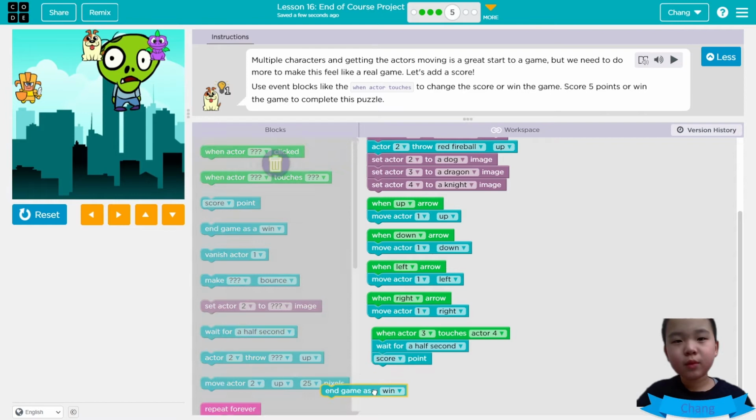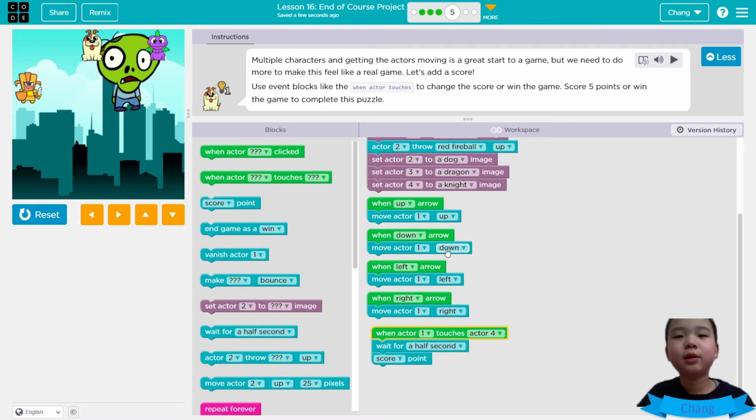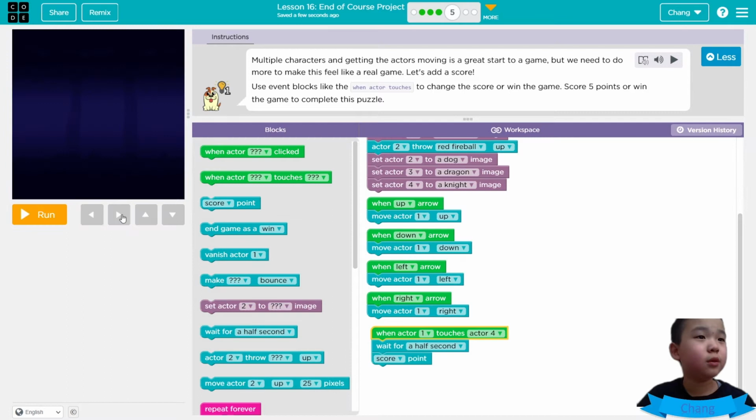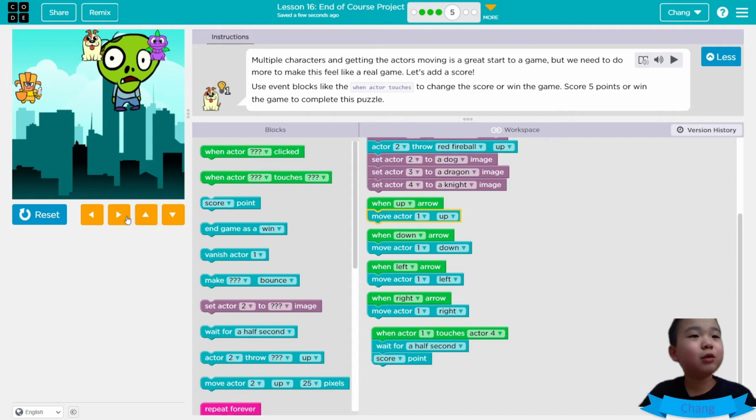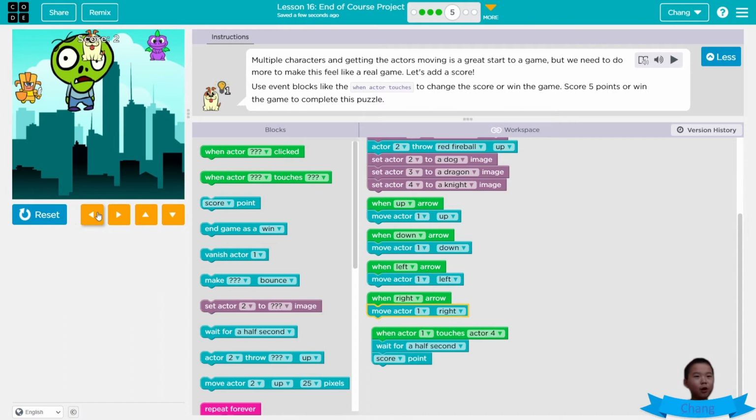What? Actor one is the Zomboy. Let's get this. Which guy is actor 1 point? Let's get that knight again, baby. I'm gonna wreck the knight. Zomboy is gonna wreck the knight. Power. Look at him. Oh my gosh, he's so big.